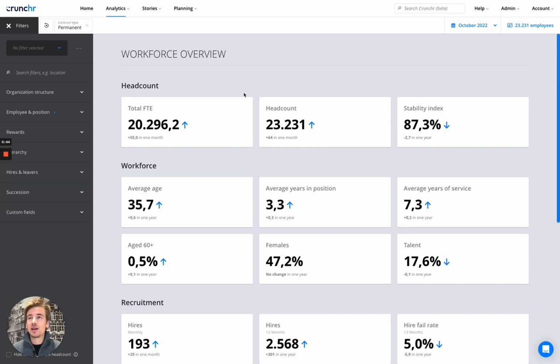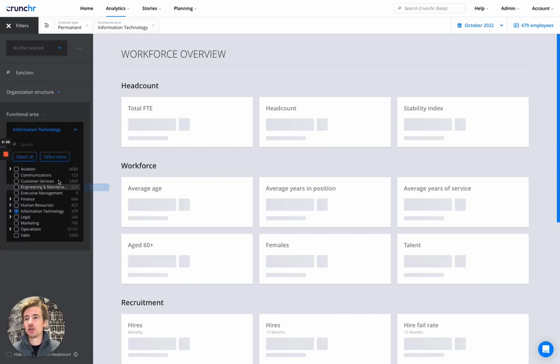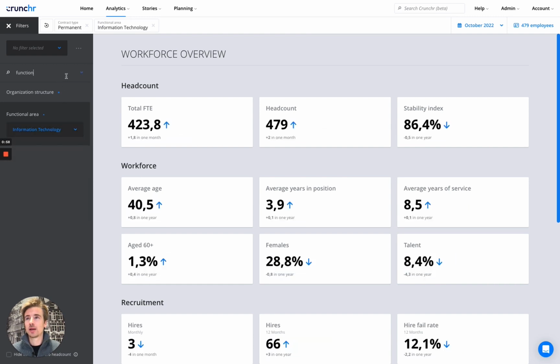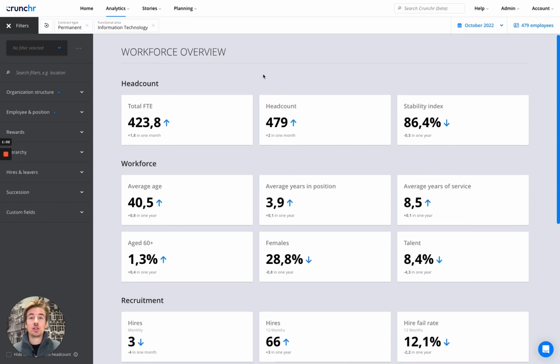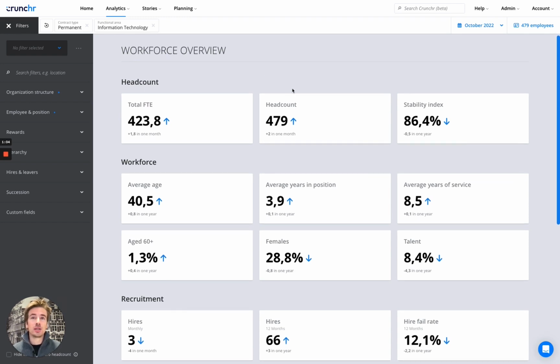So the first thing I need to do is make sure that we're looking at the right people group. So I've already set my contract type to permanent, but I'm also going to have a look at specifically the IT functional area. So I'm going to start searching for functional area, and I'm going to choose information technology. And we can start having a look at some metrics to do with this group of people. So we can see that there's a headcount of 479.